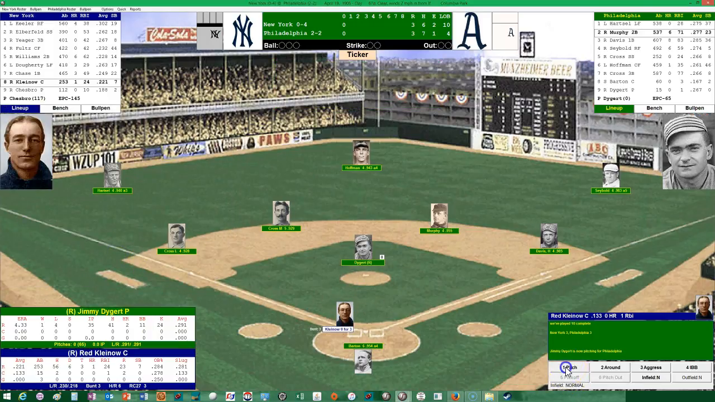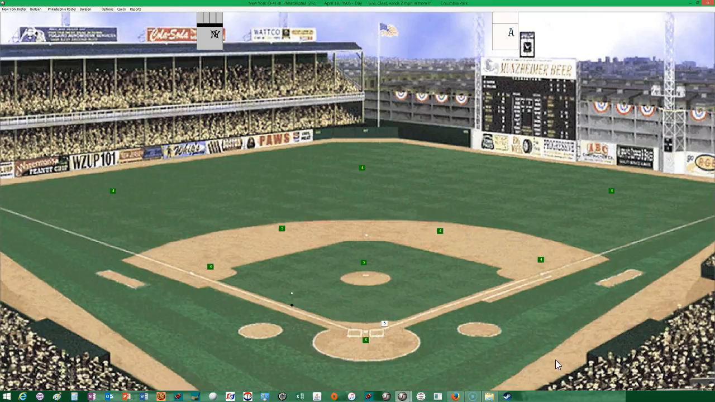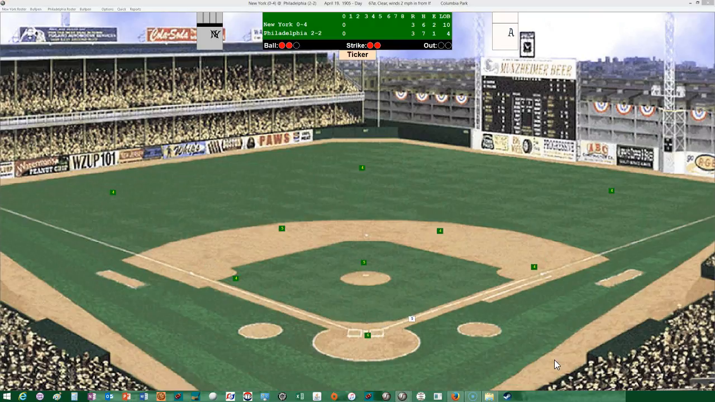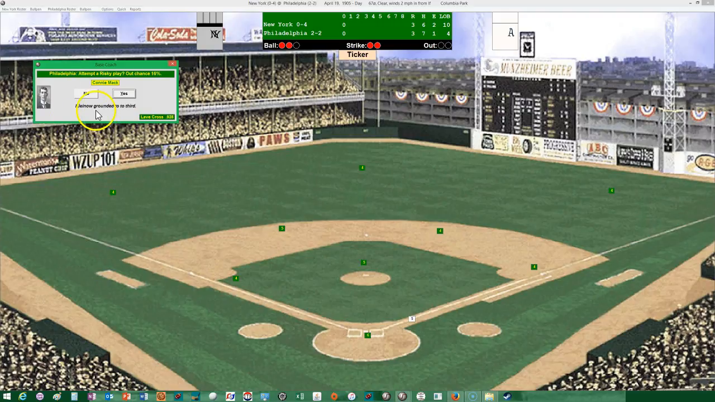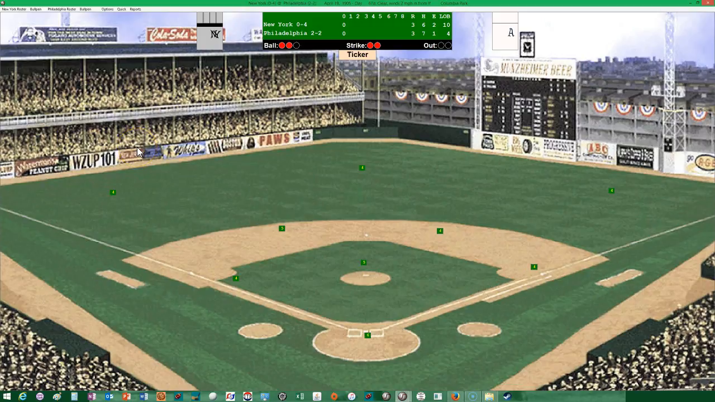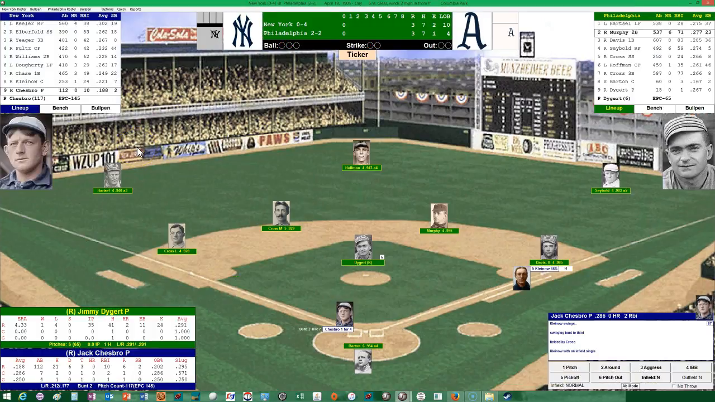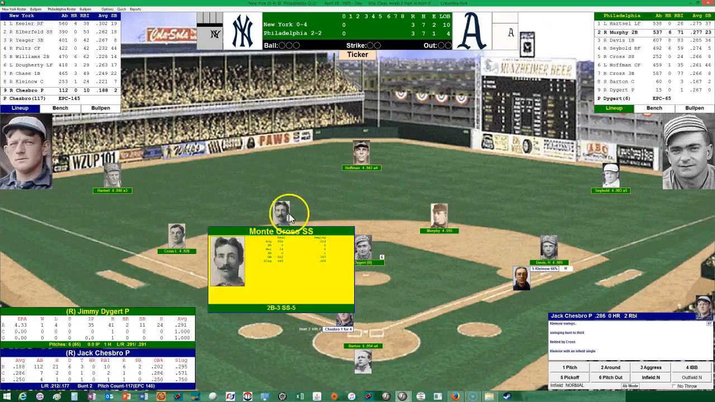So Dygert's up now. Grounded to third. Oh, Lord. Risky play, 16% out chance. Hold on there. Let's see if we can get this over here. We are not going to try that because if he throws it away, he'll get in scoring position. So no. Oh man, thought we had the first out there. That would have been nice. So Kleino has an infield single.